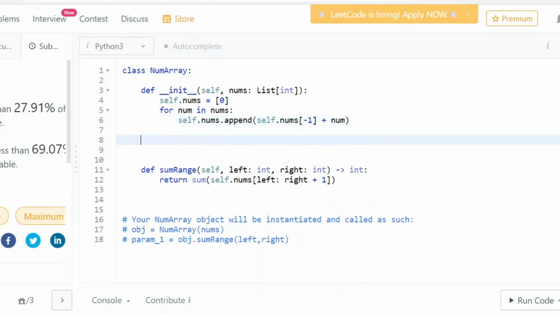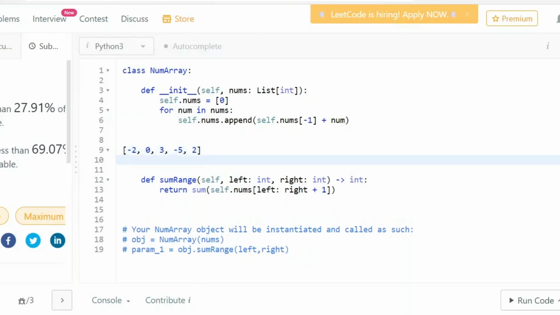So basically this is saying that, if we go back to our example, we have 0, we have 3, we have -5, we have 2, right? So what this is saying is that self dot nums, the first index is 0. Now we are looping through this entire array, and we are saying, okay, what is the last element in the array? 0. Plus the current number, this is +2, this is -2, and then our prefix sum is going to look like this. We have 0 first. After the loop, we have -2.